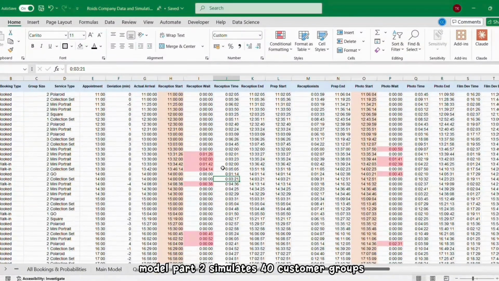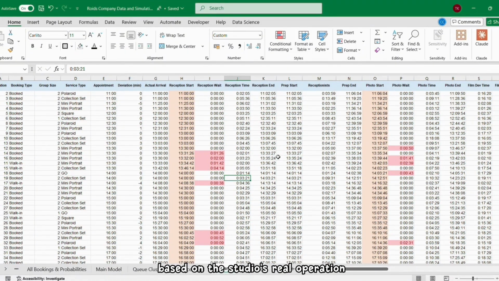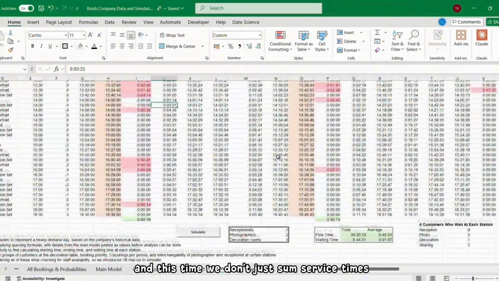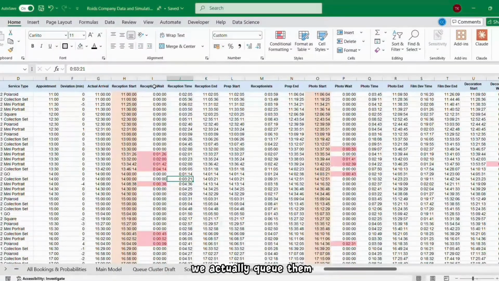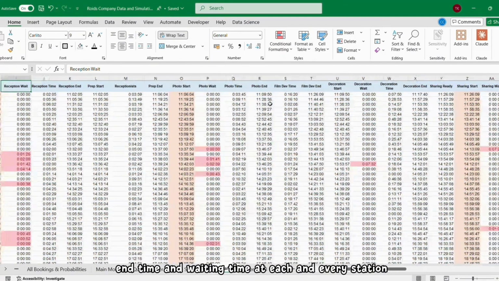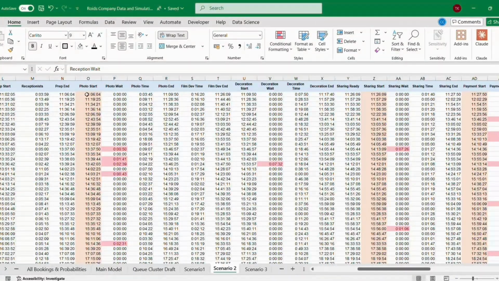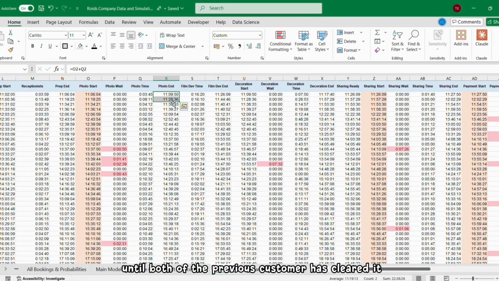Model part 2 simulates 40 customer groups based on the studio's real operation. And this time, we don't just sum service times, we actually queue them. We sort all these 40 iterations by their actual arrival time. Then using queuing formulas from our reference and self-study, we calculate the starting time, end time, and waiting time at each and every station, because a customer can't start at a station until the previous customer has cleared it.